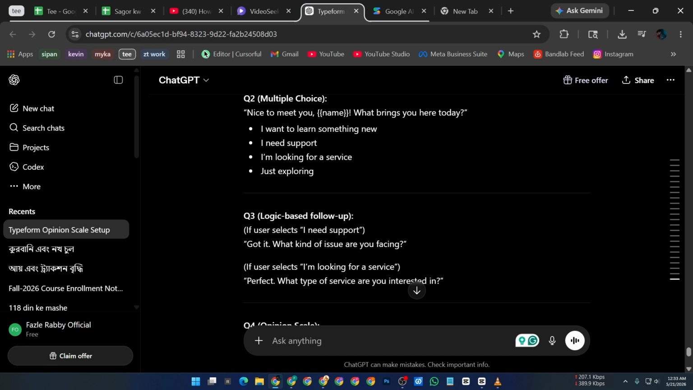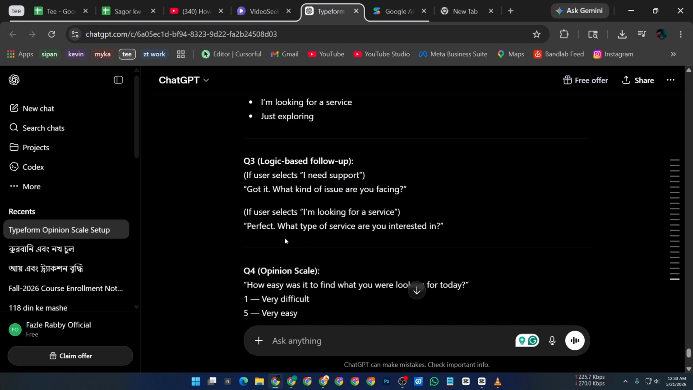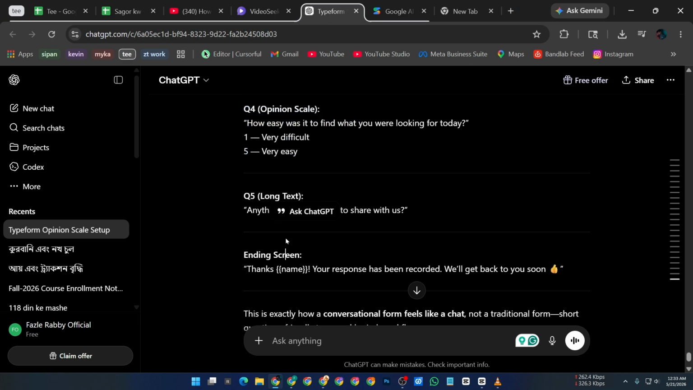Another important part is design. Go to the Design section and choose a clean, simple theme. Avoid cluttered backgrounds so users can focus on one question at a time without distraction.